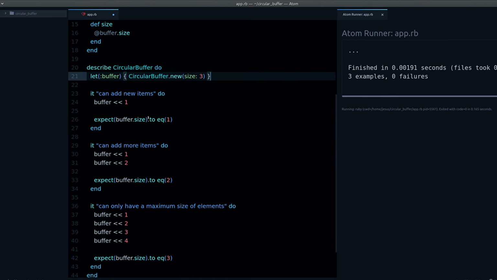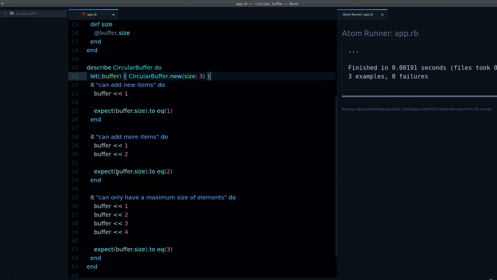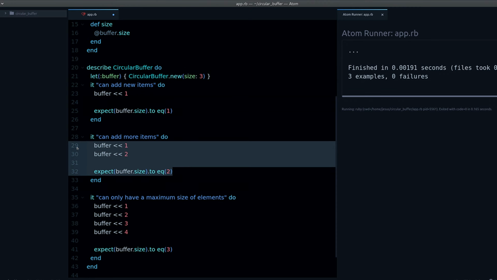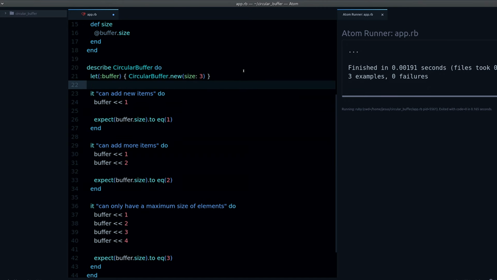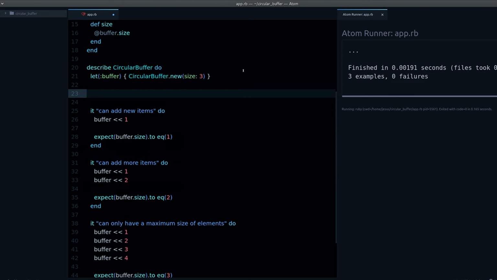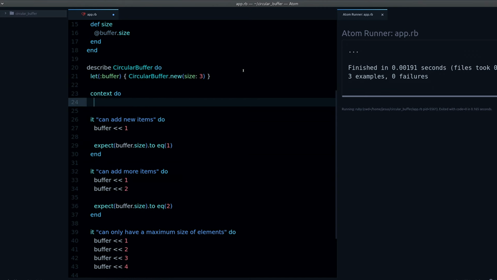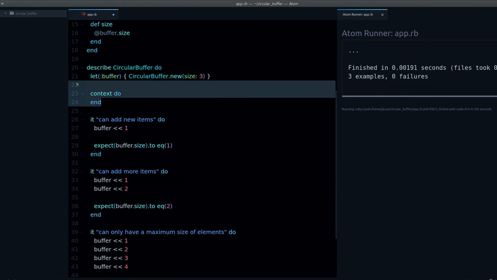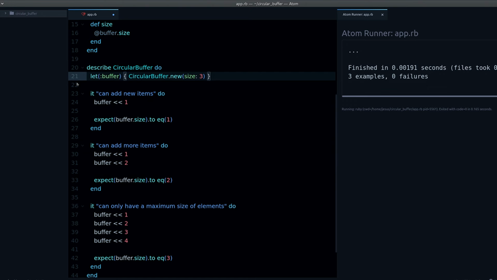And there is one more level of organization. So there are 3 levels of organization. 1, inside the tests themselves. 2, with context blocks, as I just showed you right now, with context, the description, and then you put the test inside. That's the second level of organization. And the third level is the file level.